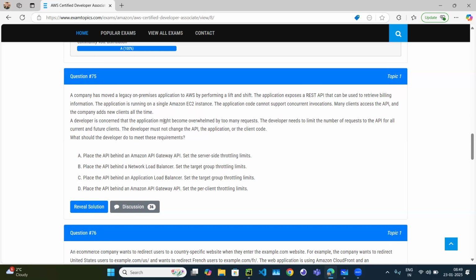The developer is concerned that the application might become overwhelmed by too many requests because there are so many clients. Along with that, we are adding new clients day by day. So they thought maybe it is getting overwhelmed, right? So too many requests will come. The developer needs to limit the number of requests to the API.